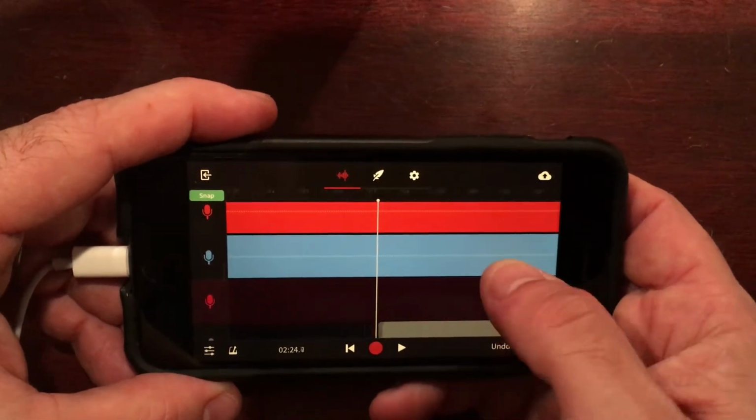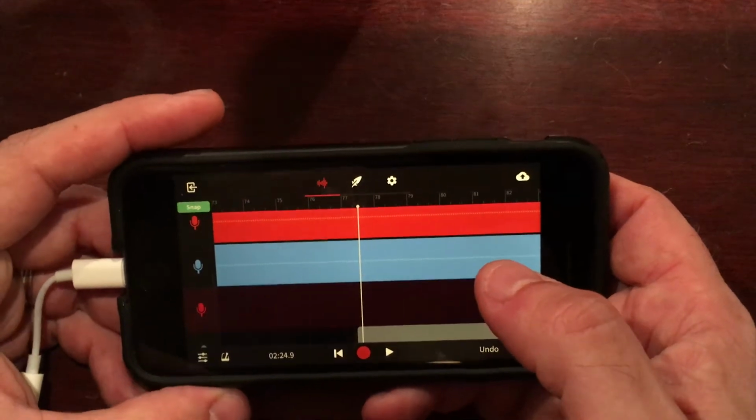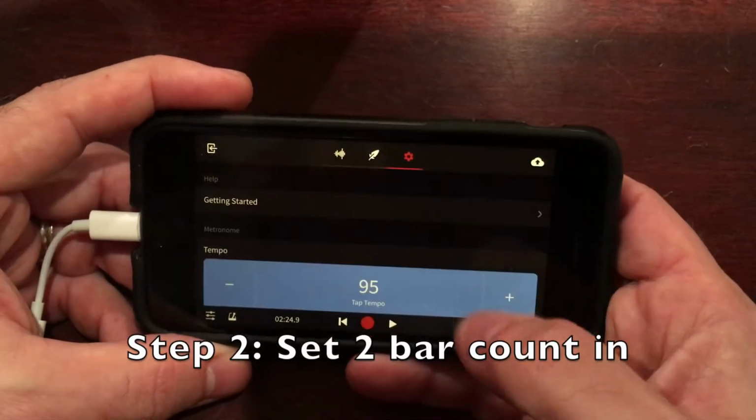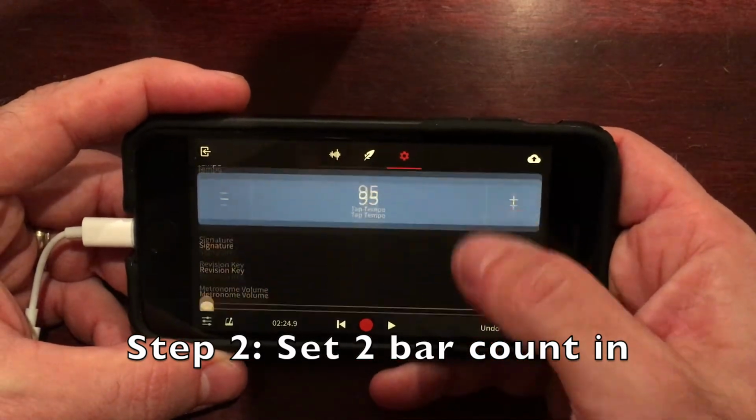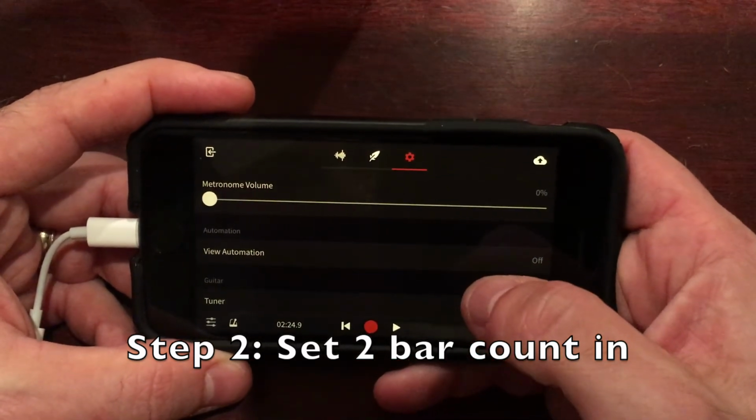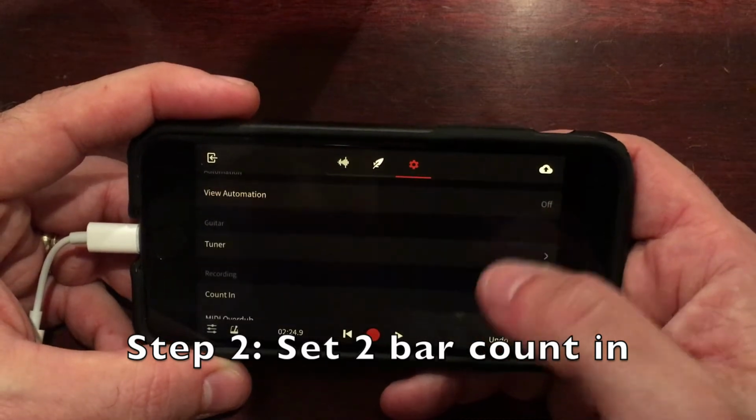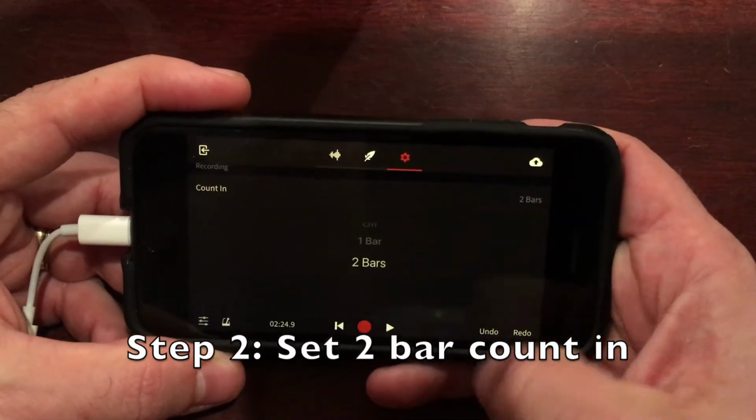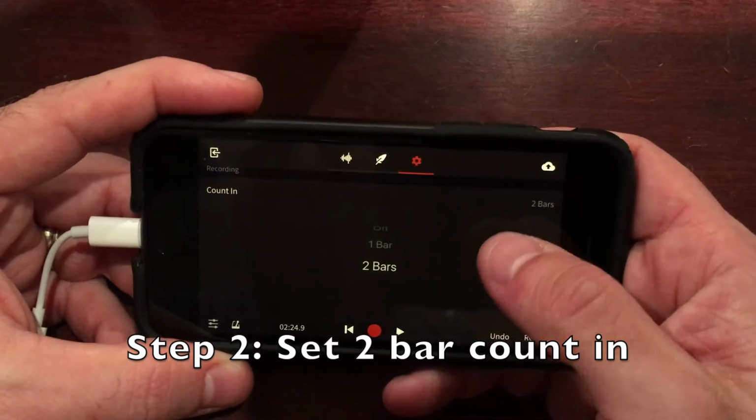So the first thing I'm going to do as soon as I open up this session and as soon as I go on airplane mode, I'm going to tap the settings button because I need to do one thing every time I open this, and it's not the latency test. We don't need that here. What I am going to do is tell it, hey, when I hit record, I want you to start 2 bars, or give me as much time as you can before you start recording.